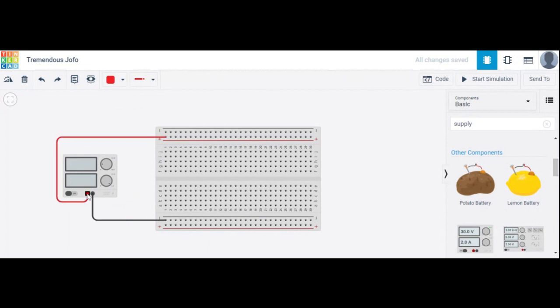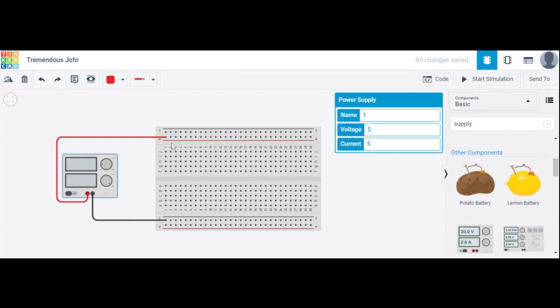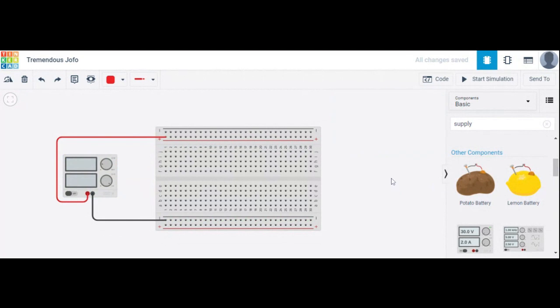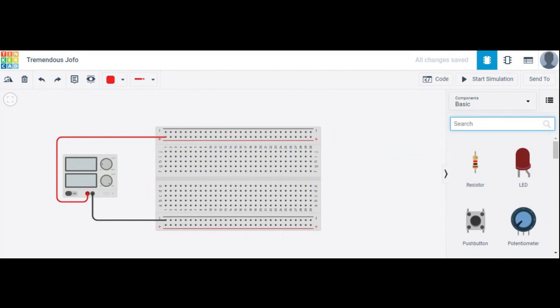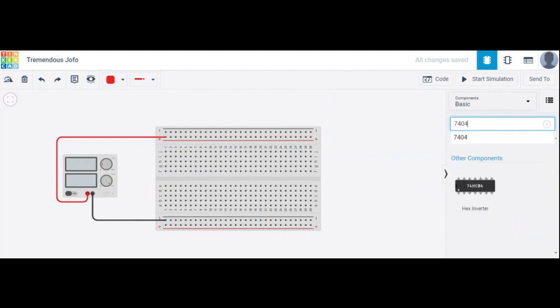So what is the voltage here? 5 volts. Throughout this point it is 5 volts, and here the black color is the ground, so throughout this point is grounded. I hope that is clear to all. Next, what are the components? We use the NOT gate IC. In the search bar, write down 7404. This is the NOT gate IC.